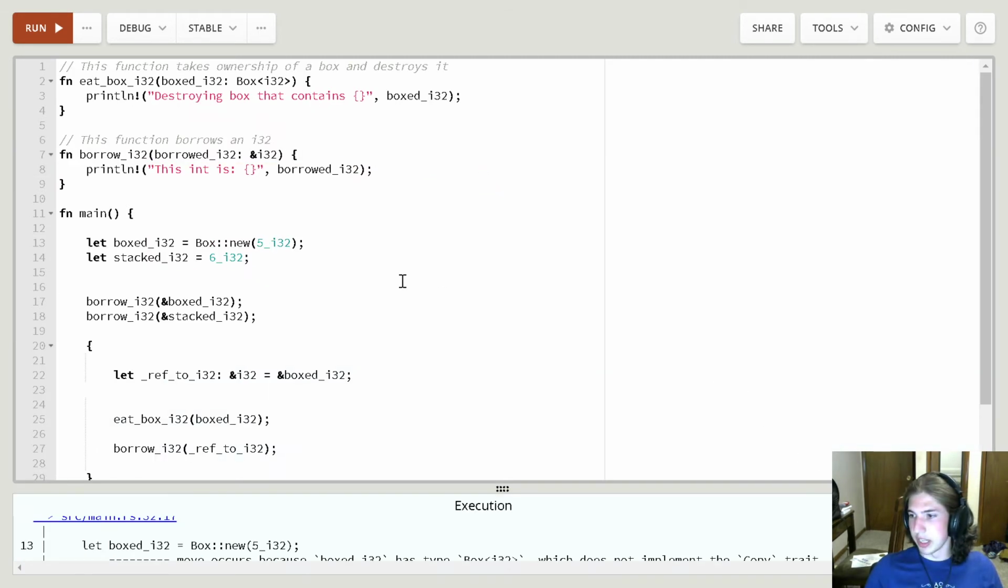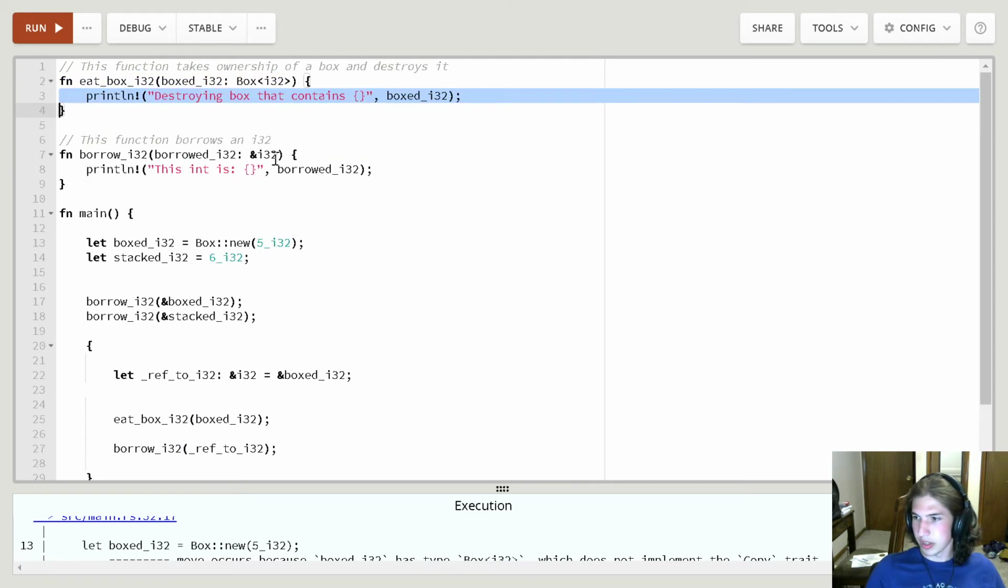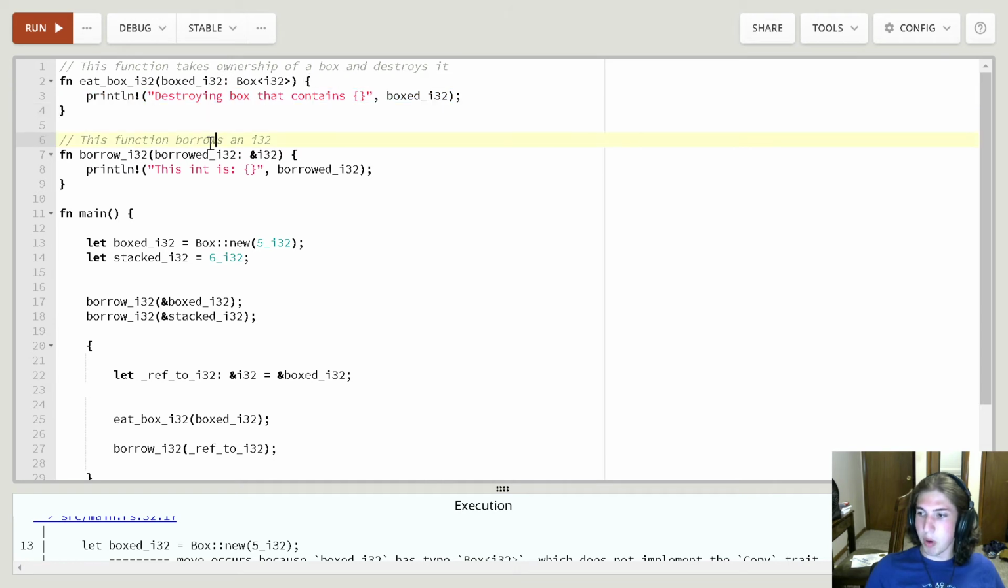Okay, so this one's a little bit longer, but let's walk through it together. We have some function that destroys a box. Once again, takes ownership of the box, leaves scope, destroying the box. We have an additional function that borrows just an integer in 32.